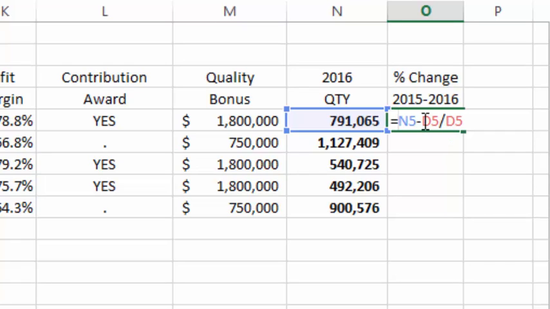I don't want D5 divided by D5 done first. I want this to be done first. So put a bracket there and a bracket there, and that'll force that to happen first. And whatever answer that is, it will divide by D5. So let's take a look. Press enter, and you're getting a 0. It's okay, don't panic, because it's in fact a percentage.